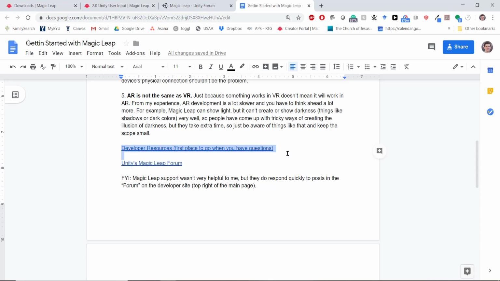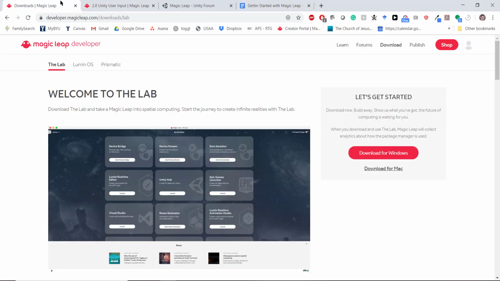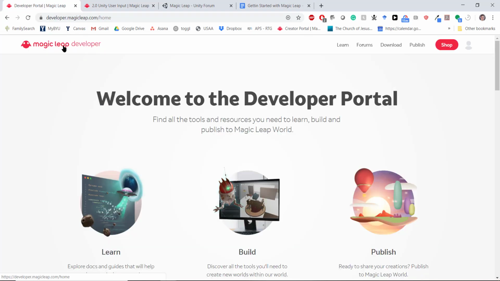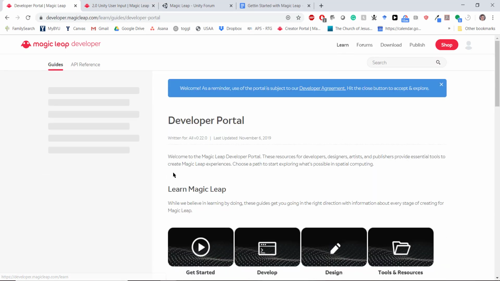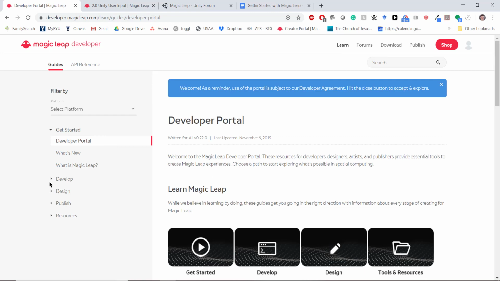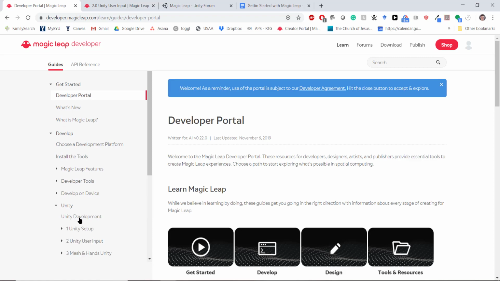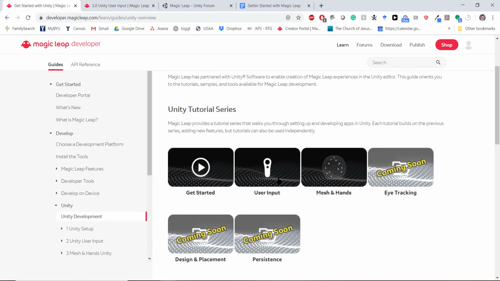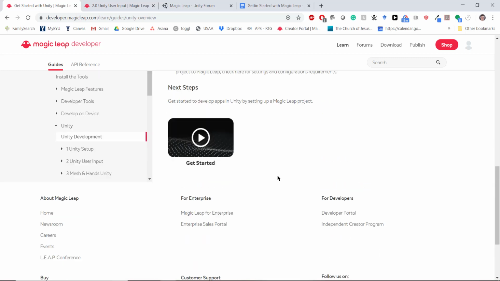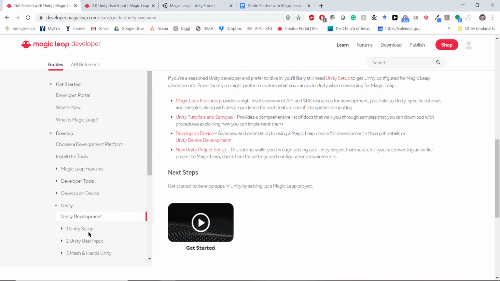And then this is the website I just showed you up here, the developer website. So that's where I would go if you have any questions. One part that I didn't see the first time I went there, if you go back to the main page, Learn is where you can go to get started and figure out how to develop with Unity. For example, if you go to develop here and then you go down to Unity, it has a section all about how to get started with Unity. And it has some really helpful stuff. For example, I think it's here.